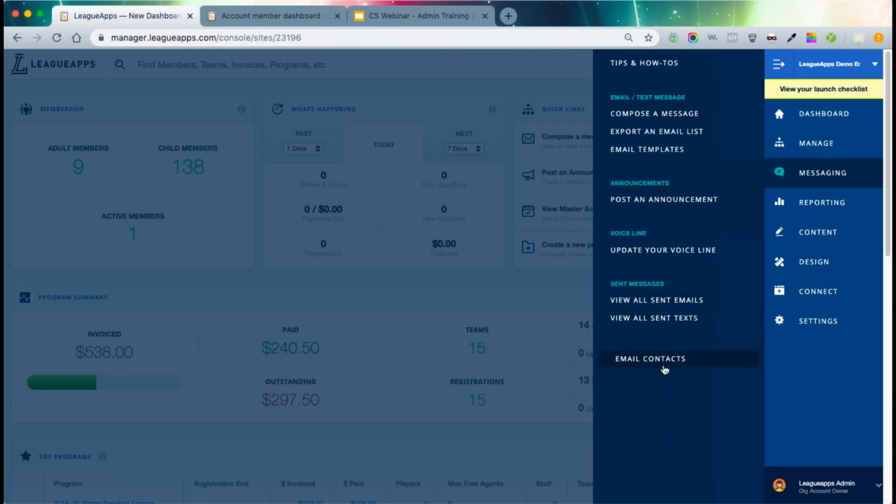Email contacts is where you can import emails. This is if you just have an email contact list of people that don't necessarily have LeagueApps accounts with you, especially if you're a new partner. It's good to start here. You can import existing contacts, send them an email and ask them to create an account or register. It's good for getting people into your system.